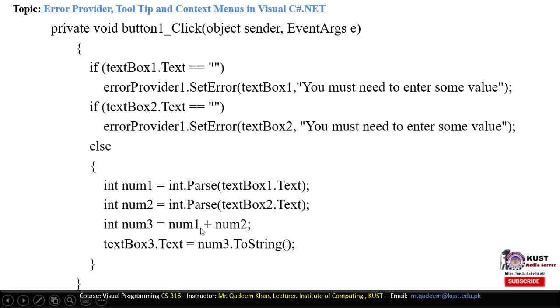Int number3 is equal to number1 plus number2, and then the summation will be displayed in the third text box, that is textBox3.Text is equal to number3, which is the integer variable, and .ToString means that it will be typecasted back to string here. This is the body of the else, and this is the body of the event.